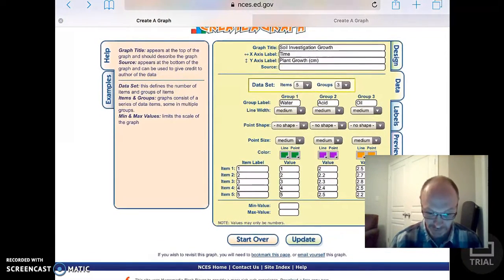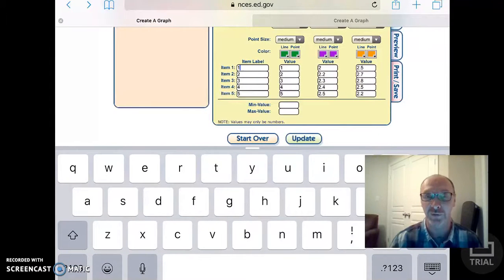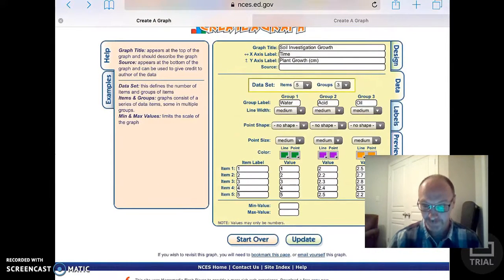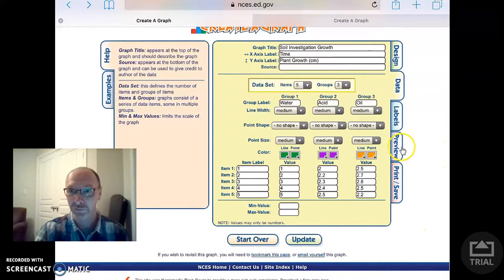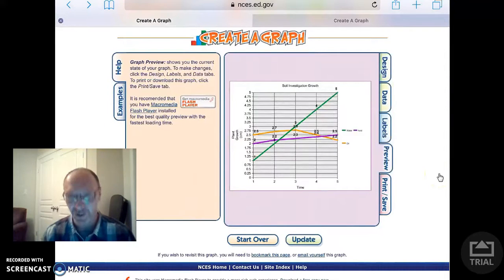Down on the bottom here, where it says item label, you're going to be filling in data points for the x-axis. Okay. Since we're choosing days of growth, we'll just put in 1, 2, 3, 4, 5, and then the values for green, purple, and yellow are the actual heights of the plants for day 1, day 2, day 3, day 4, day 5, etc. Okay. Then you can go to preview right there.